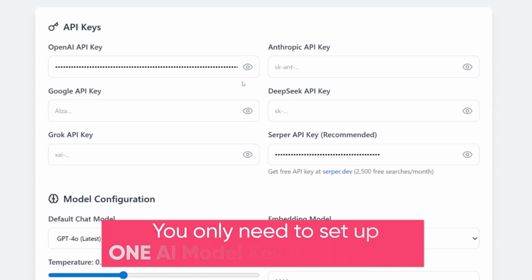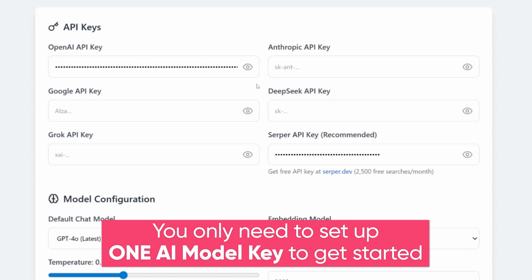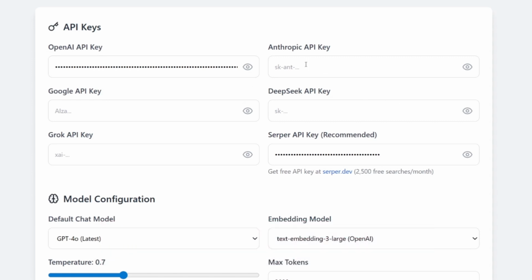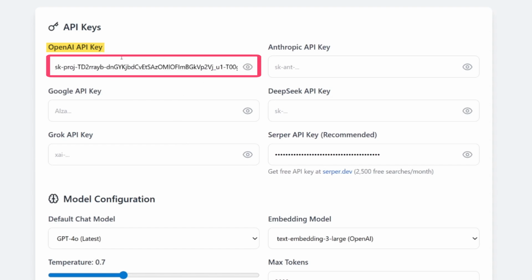You only need to set up one AI model key to get started. The rest are completely optional. For example, if you have an OpenAI API key, just paste it here in the OpenAI API key field. That's it. You can now use GPT-4 and other OpenAI models.